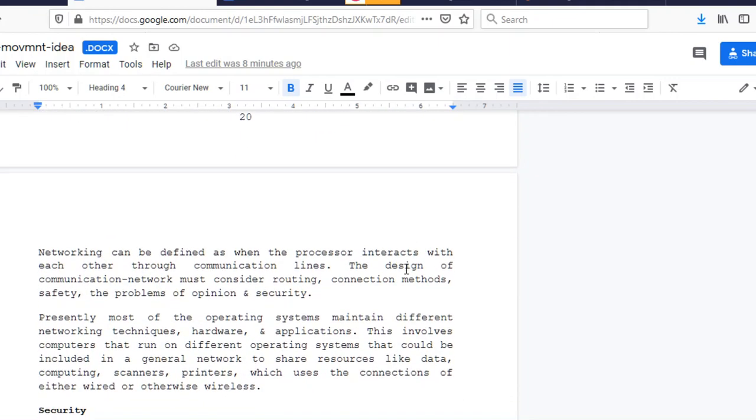So we also have networking. Networking can be defined as when processors interact with each other through communication lines. The design of a communication network must consider routing, connection method, safety, and the problems of contention and security. Presently, most operating systems maintain different networking techniques, hardware, and applications. This involves computers that run on different operating systems being included in a general network to share resources like data, computing, scanners, and printers, using connections that are either wired or wireless. So you see, it's making sense.